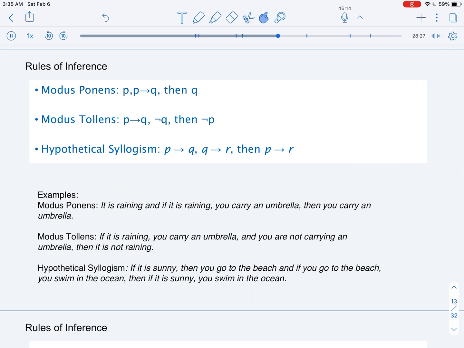Now, hypothetical syllogism is a way to use inference with two different implications. So if P implies Q and Q implies R, then P implies R. As an example, if it is sunny, then you go to the beach. And if you go to the beach, you swim in the ocean. Then, if it is sunny, you swim in the ocean.